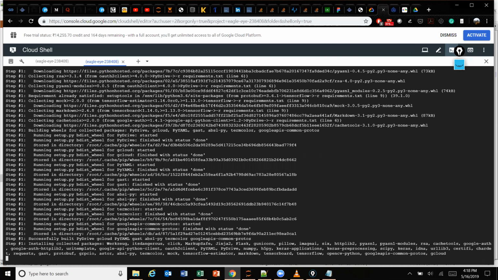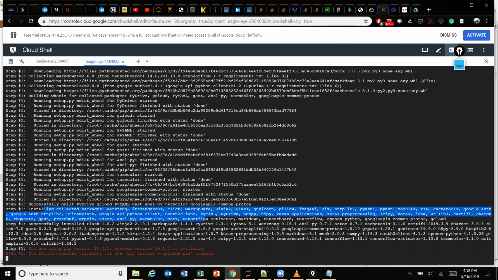It says successfully built pydrive, gcloud, and so on. And it has also said installing collected packages. Now it is installing the collected packages in the App Engine environment for our application. Right? There are some warnings that come in. Don't worry about those warnings.